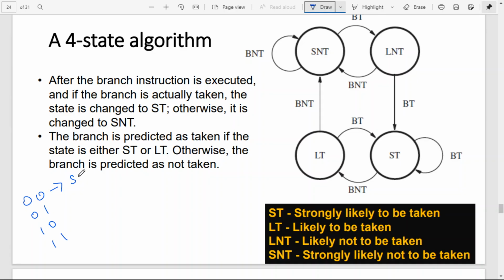So 00 will now represent SNT, which means the branch is strongly not likely to be taken. And 01 represents LNT, which means likely not to be taken.